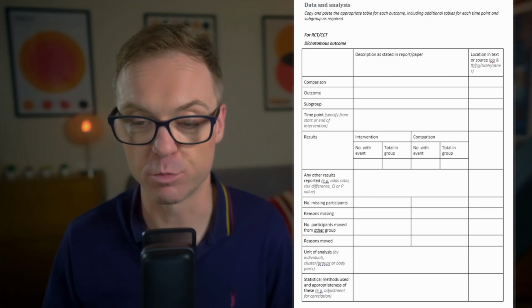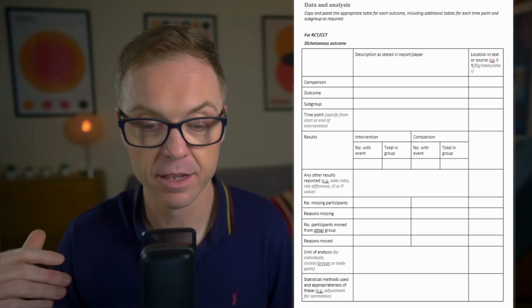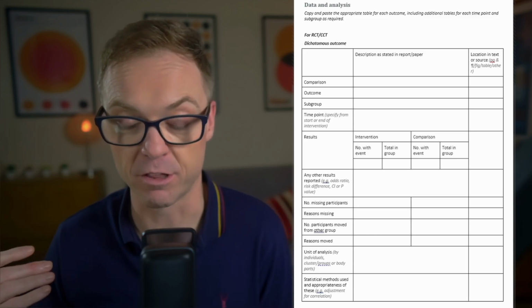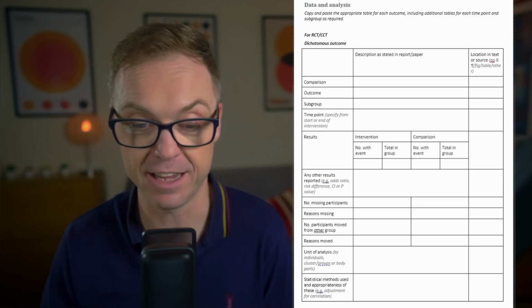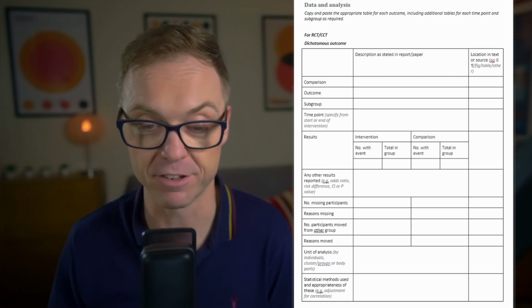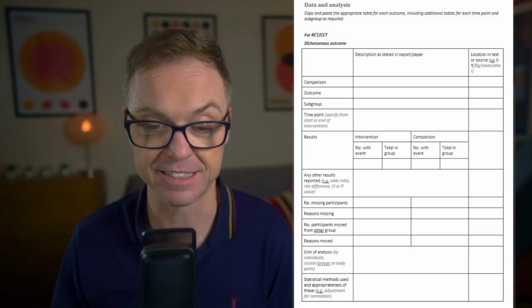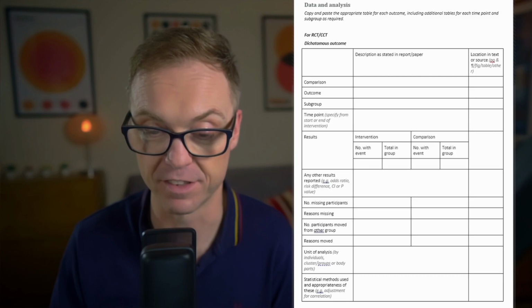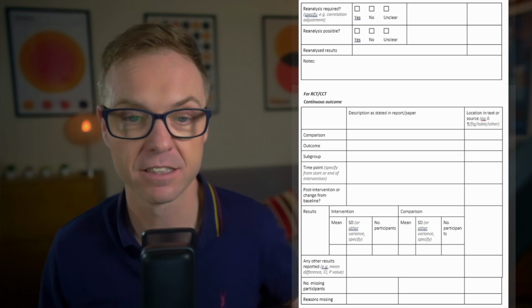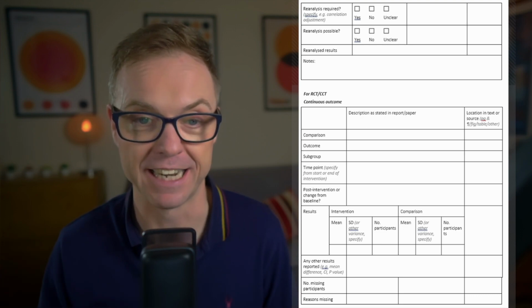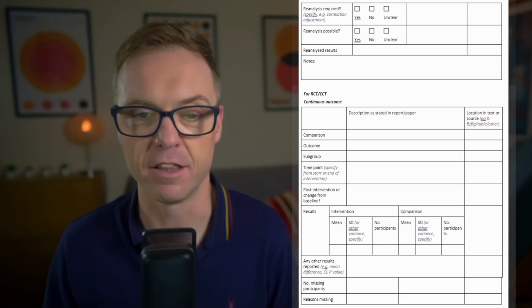If any participants were moved from one group to another, you want to describe that there and any rationale for that below. In terms of the unit of analysis, so whether it was groups of people or wards or schools, you want to describe that there. I think most of you it'll be individual level analysis, but there may be some of you where it's analysed by cluster, and the statistical methods that were used. So put the details of the analysis in that section below. I can't imagine any of you are doing reanalysis, but that's where you would record whether reanalysis was possible and required. And then you can put some more notes at the bottom there.